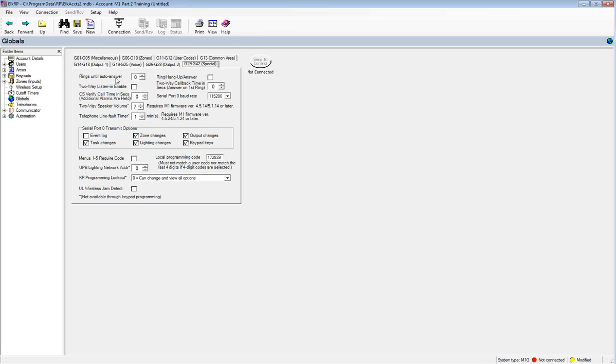If you're going to be using the telephone remote control, then you need to have the rings until auto answer set to some value so that the system can answer the phone. If you have like an answering service or answering machine, you want to be able to get around that. There is the ring hang up answer feature. That allows you to dial into the system, let it ring once or twice, hang up, dial back in. It's going to pick up on the first or second ring to get around that voicemail or that answering machine.